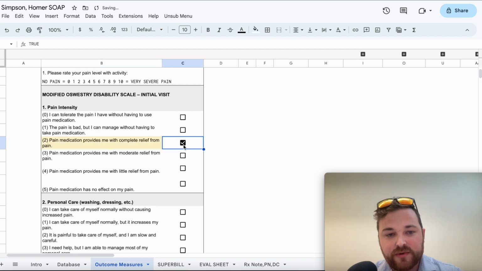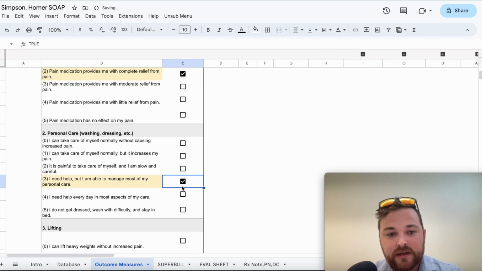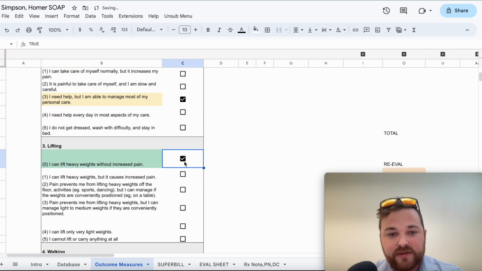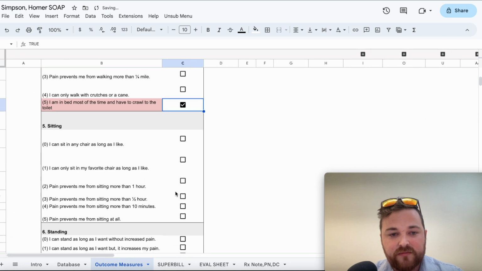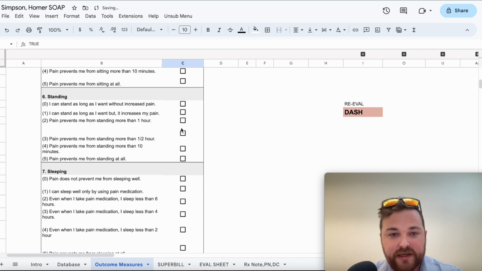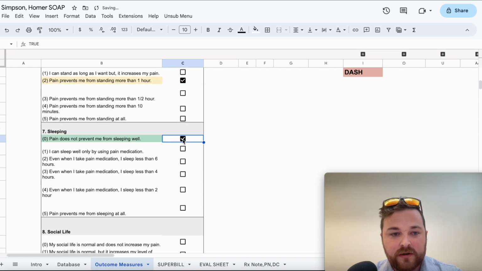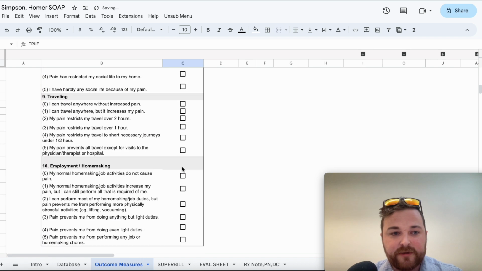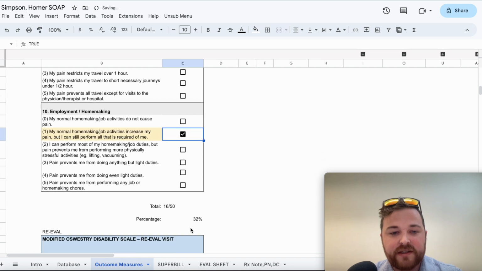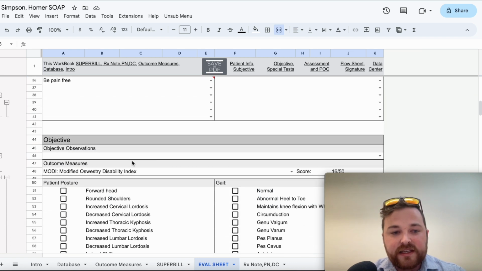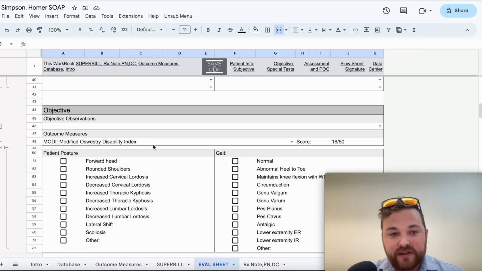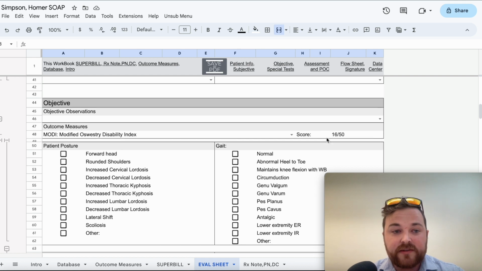If we wanted to just run through this, I'm just going to click on that. You can see that I've made it so it's color coded, so you can see that it's telling you visually if it's good or bad or how they're feeling. And then you can see it also automatically calculates the totals for you. So we come back to the eval sheet, and you can see now it has updated to Modified Oswestry Disability Index, and then 16 out of 50. So it gives you all of that.